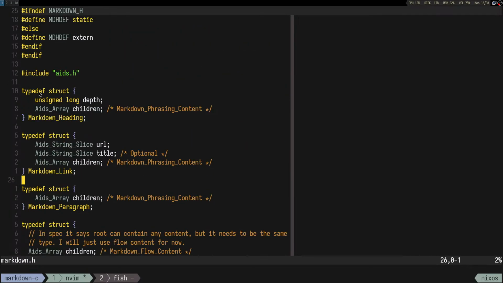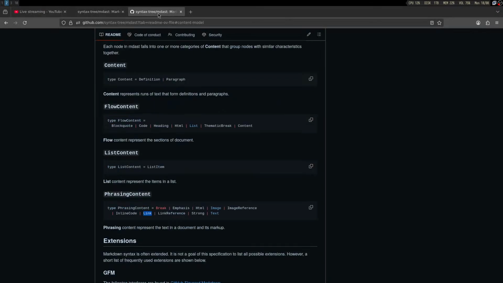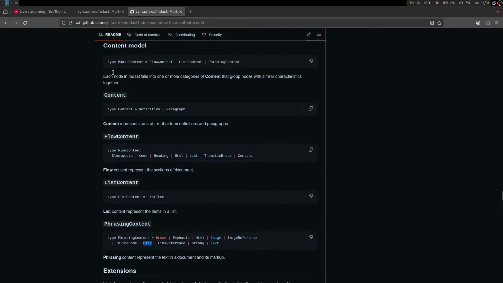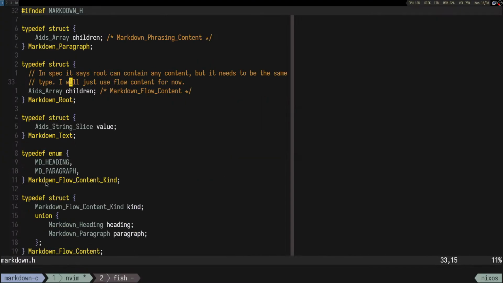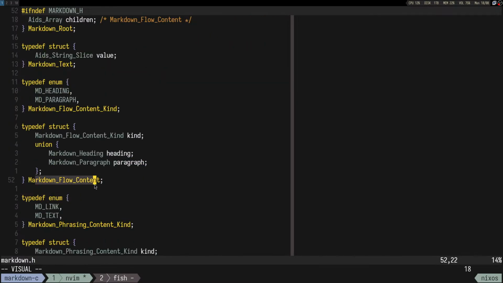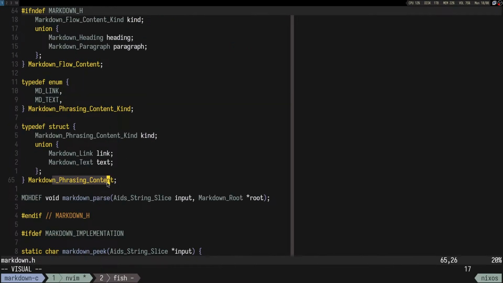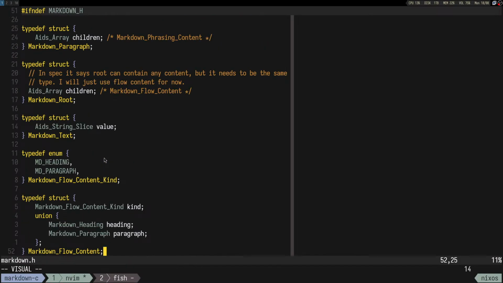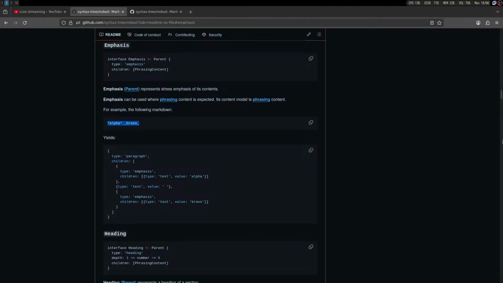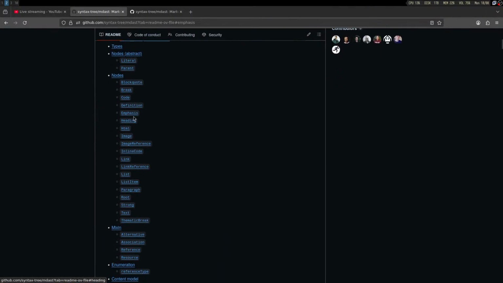Okay, so as I said, we have some data structures, and the data structures are basically these content models, right? So we have the blocks, then we have flow content, phrasing content. We'll have to add list content. That's one thing we have to add, but yeah, whatever. So let's go. I'd like to add them in. I think they're alphabetically sorted. Okay, anyway. So let's add emphasis.